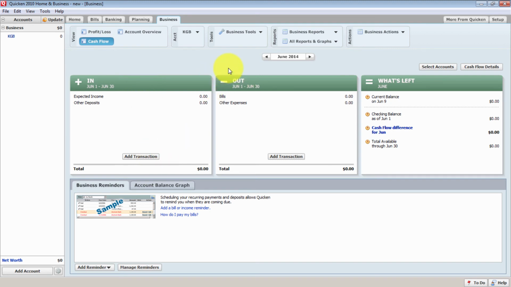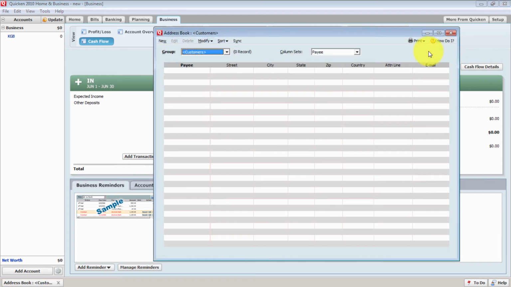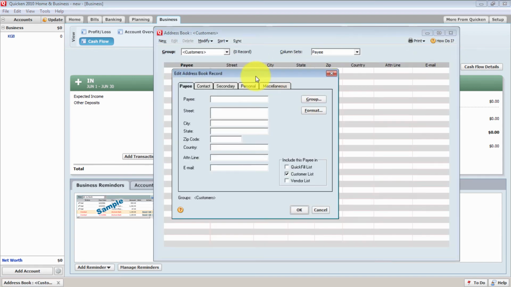Let's say you're in a business and you track all your new customers, or even the old ones. What you're going to do first is come over here and select business actions. Once you select business actions, you come down here and click on customers. You then choose the subcategory add customer. That's going to bring up this little window right here.